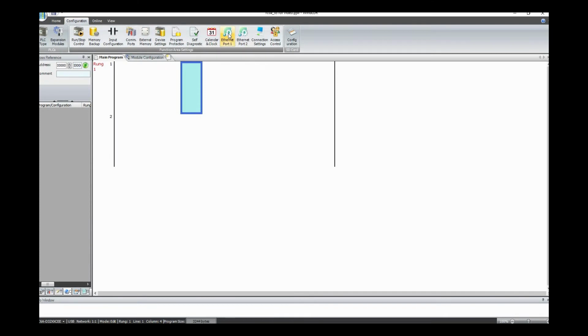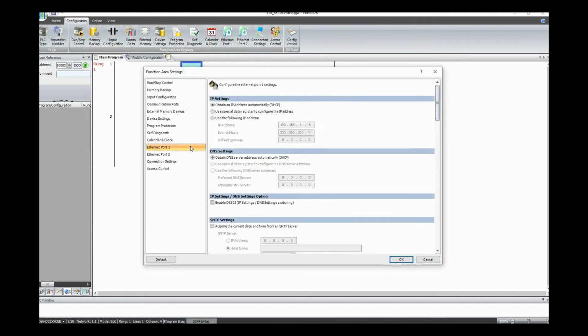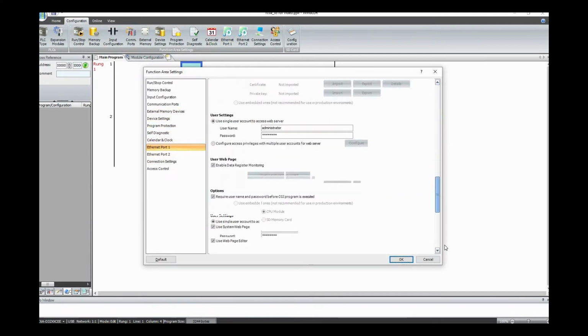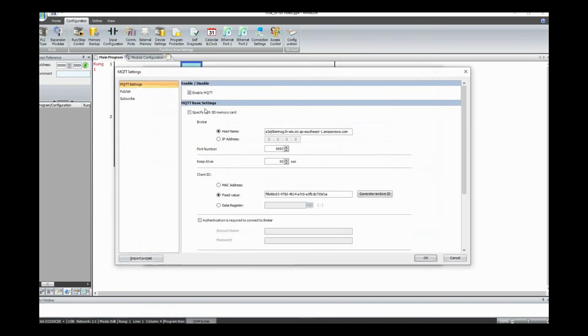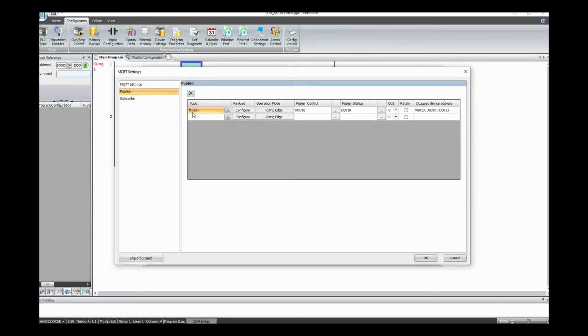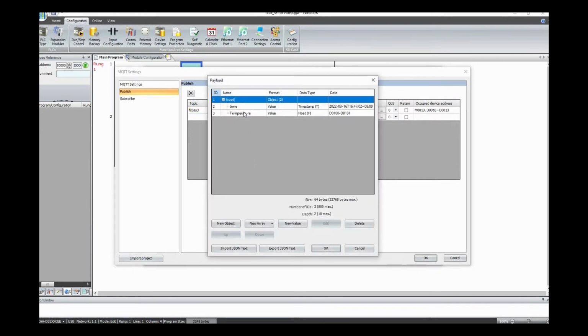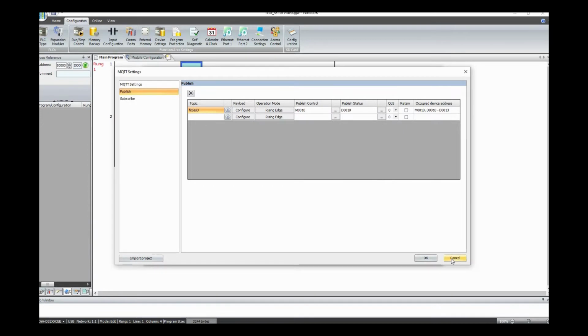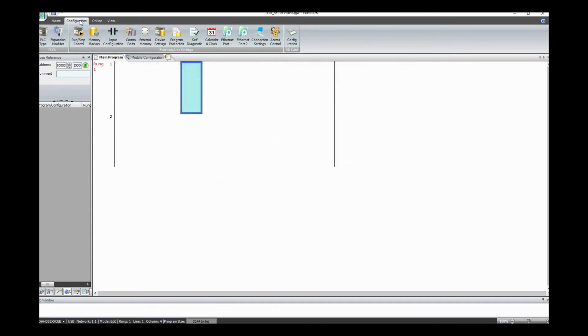But there is one thing that I would like to get your attention to, which is the topic involved. The topic where we want to publish the data to, in this example, I use FC6A S3, and also the payload. In this example, we are going to upload the time as well as temperature data. Okay, so this is the simple program.